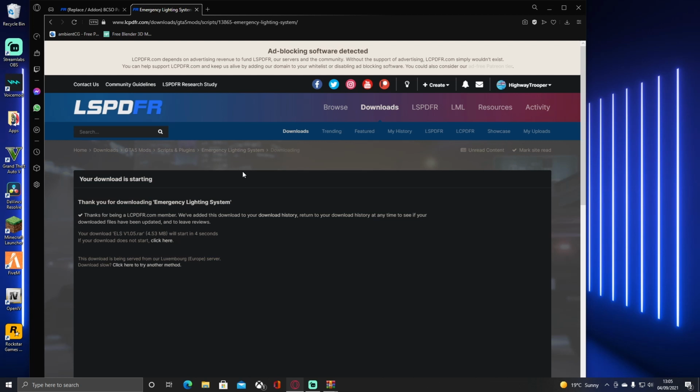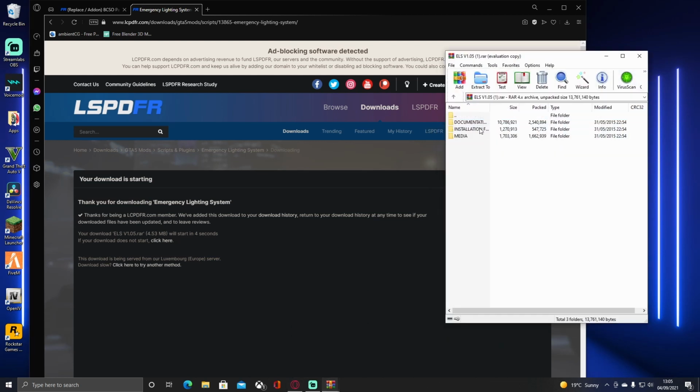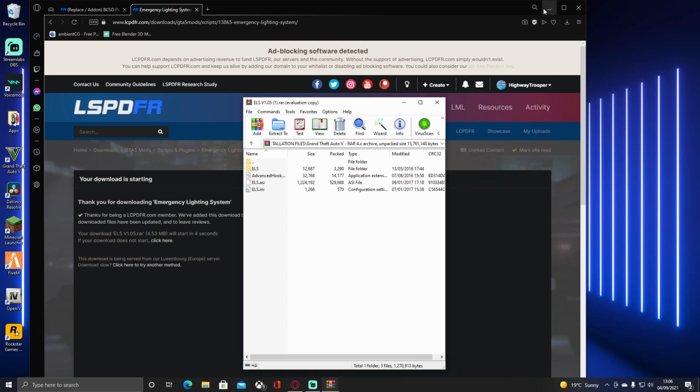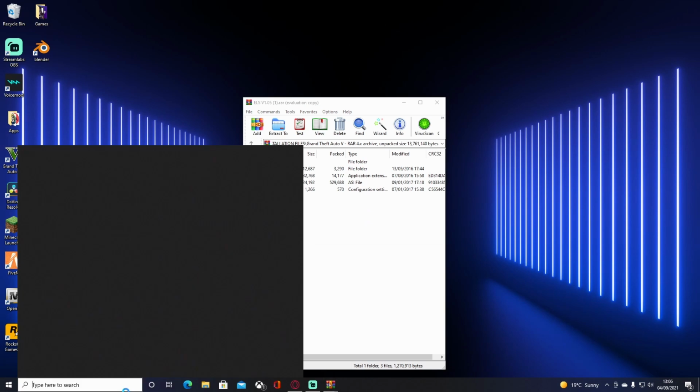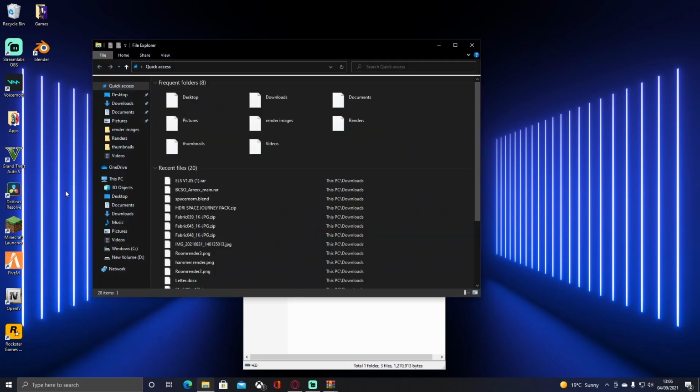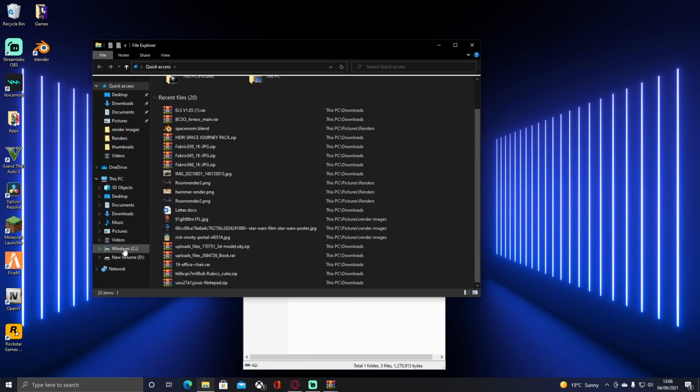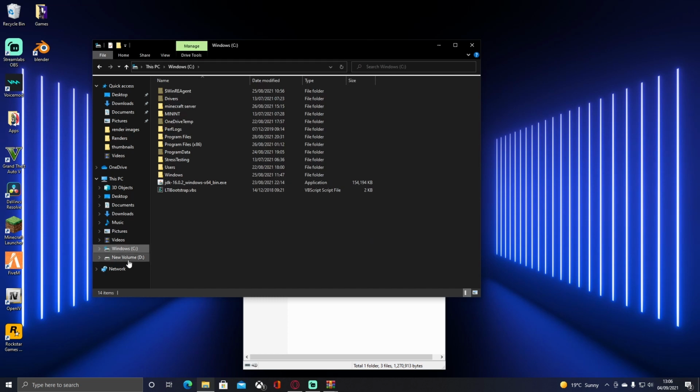So the first thing you're going to want to do now is bring up your ELS download, go to installation files, go to Grand Theft Auto, and bring this to the center of your screen. Now bring up your file explorer, go to the drive where you have your GTA 5 installed. For me, it's going to be this one right here, but I'm going to show you how to get to Steam normally.